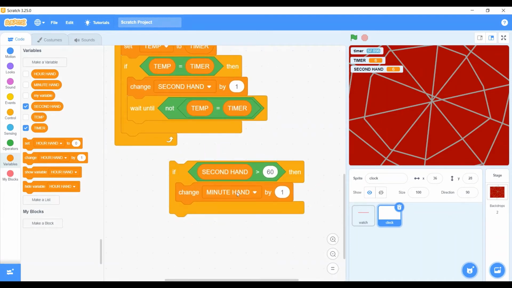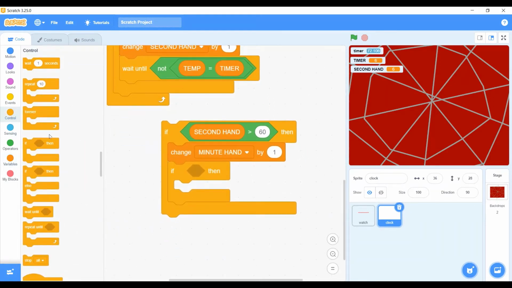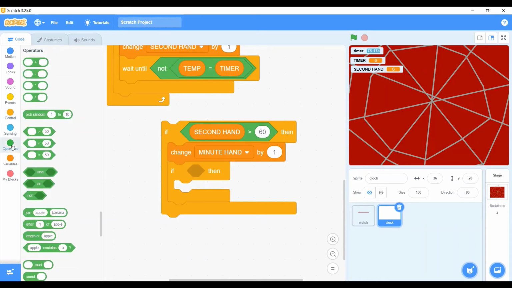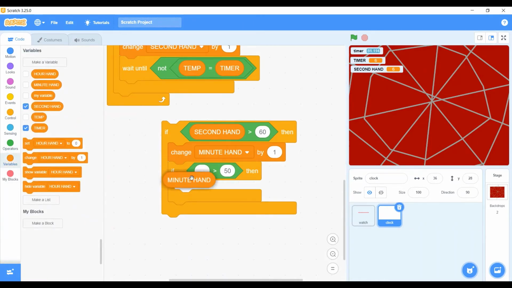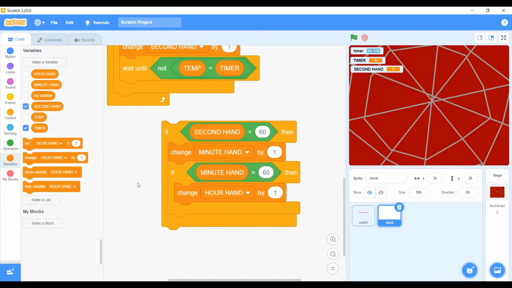Yeah, this is the minute. And then how about minute? Every minute they count, right? When they reach 60 minutes, they will become 1 hour. So we do the same thing. We take out an if. You put it inside here. And then you go to the operator and you make a bigger than. This time it's a minute, bigger than 60. And then you have to change the hour arm by 1.